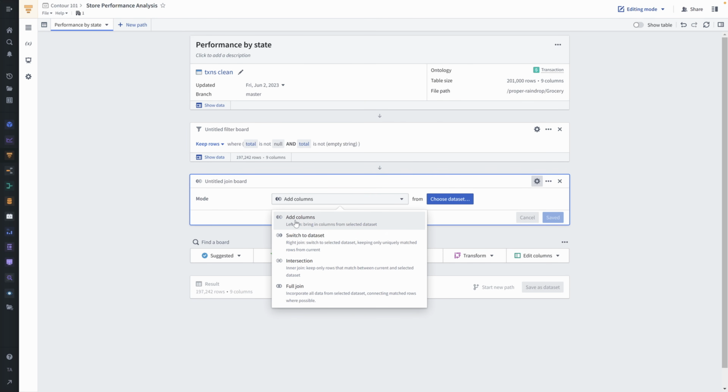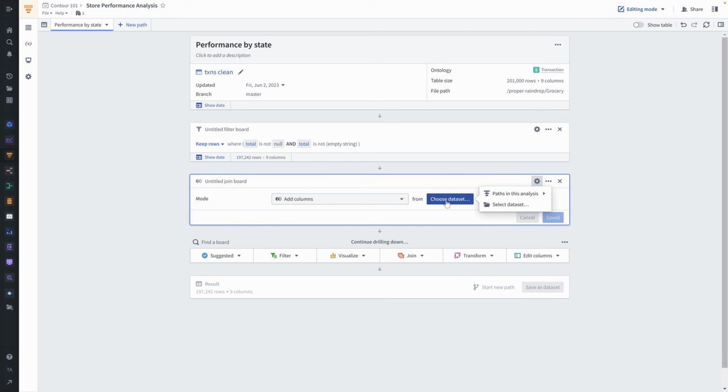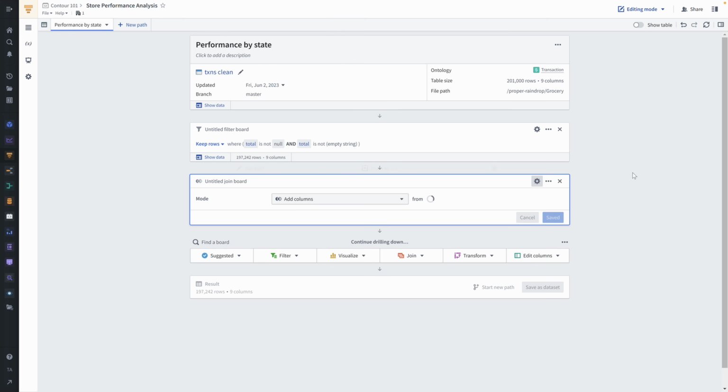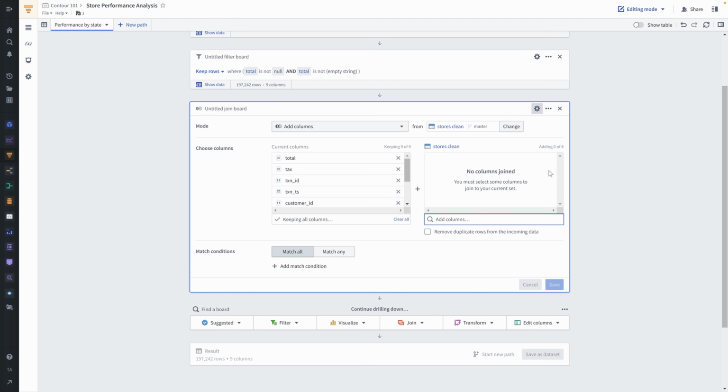In Contour, it's called add columns or switch to data set or intersection. But if you're familiar with joins, then the real names are right here underneath: left join, right join, inner join, etc. And so we're going to choose the data set that we want. Again, I know it's a data set that's backing an object type in the ontology. I'm going to go to object data sources, and what we want is store.